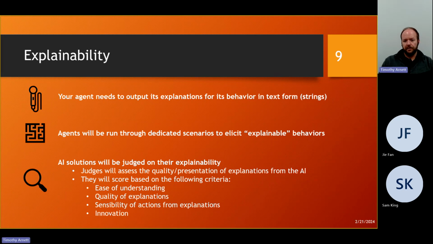Your agent will need to output its explanations for its behavior in text form and strings. Last year, we attempted to do what's called shoutcasting, or something similar to broadcasting in audio form, what the agent was doing. And we found that it didn't work too well, simply because of the time it took to get the explanation out in audio form. The agent, because this is running in real time, had already performed 100 more actions, essentially. And so that was a bit of the downside for that format.